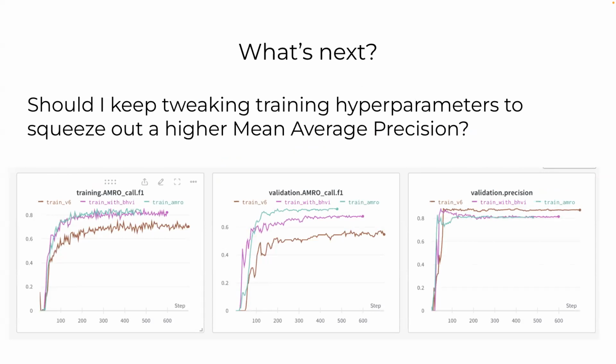Okay, so what happens next? You've trained a model, you get all these metrics, they're kind of saturating, they're kind of high. You're like, wow, I have like 95% recall on everything. That's pretty awesome. But maybe if I tweak a hyperparameter, I can get 98, or maybe this one class that's at 80 can go up to 90. Should I keep tweaking my hyperparameters to squeeze out a higher performance metric? Or should I do something else?